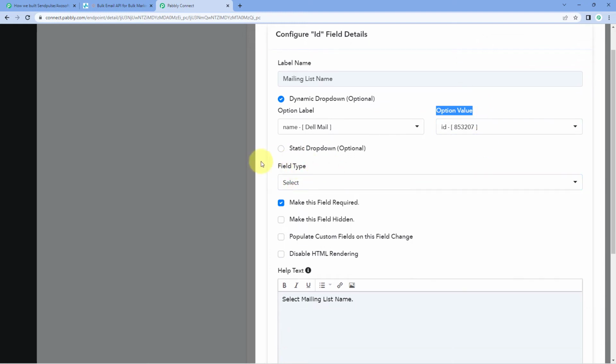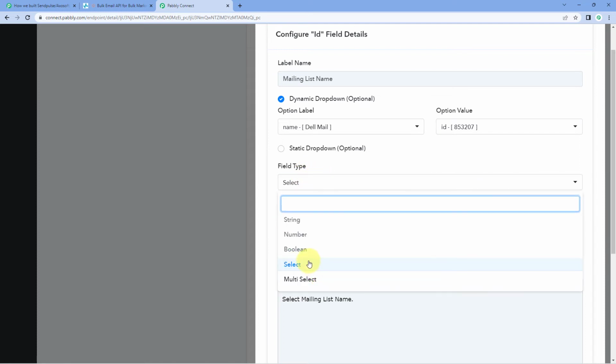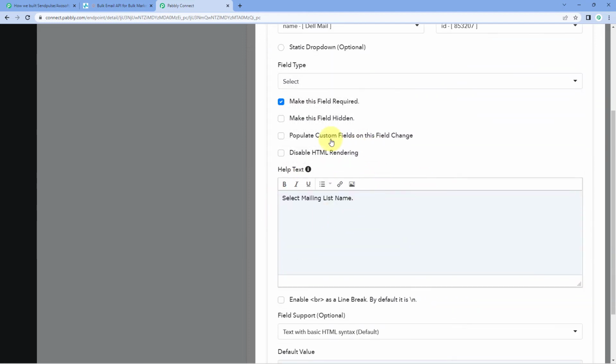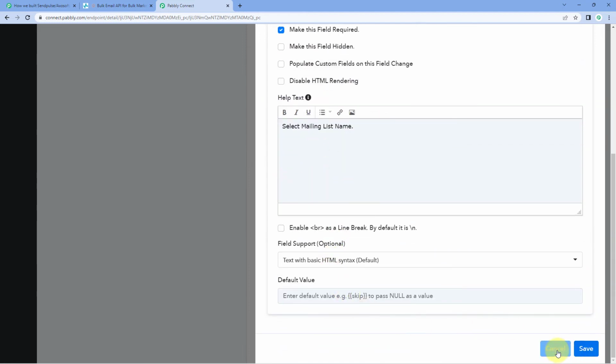Then here it asks us for the field type. In the dropdown below, we can see two different types of fields: the first one is select and the second one is multi-select. Here this is a select field, so a user can only select one mailing list at a time. That's why we have given this option of select. Then, is this field required or not, is it mandatory or not? Select it, enter some help text and other basic details, and click on save.